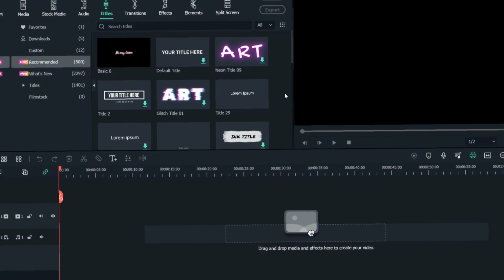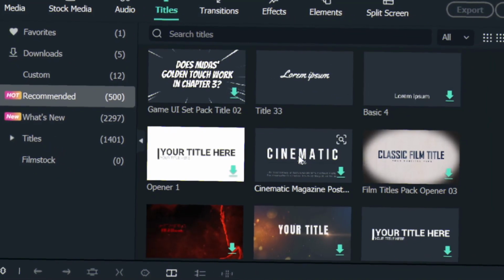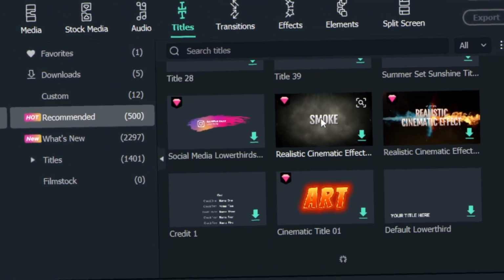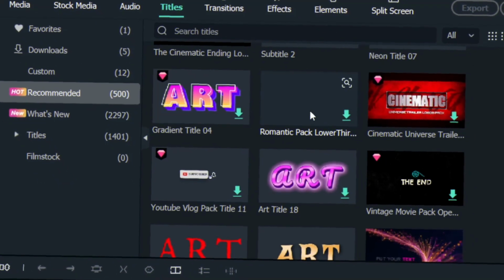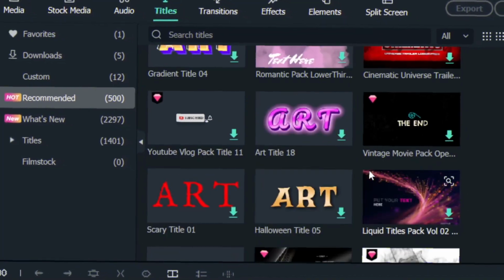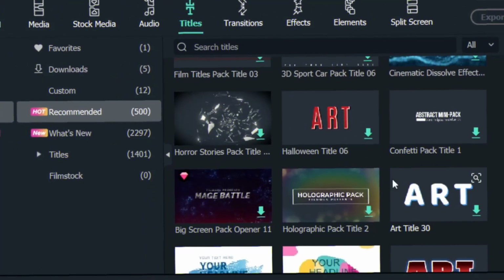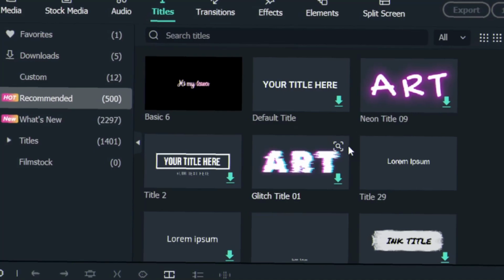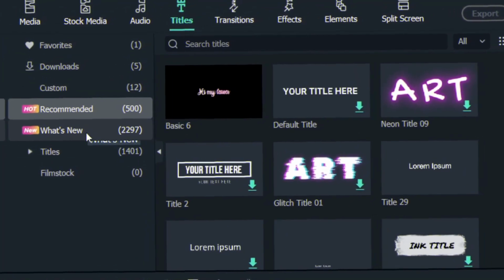So next is titles. They already have some pre-made titles right here for you to use. I personally don't use any of them, but some of them are really cute and you might want to use one of them if you don't want to go to default and download one. I might make a tutorial on that one.